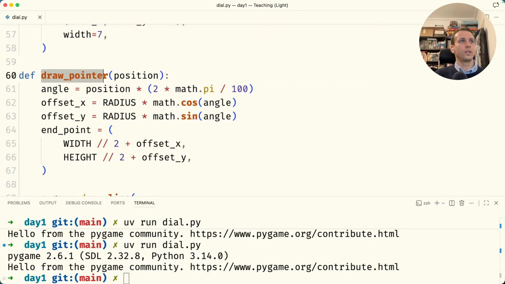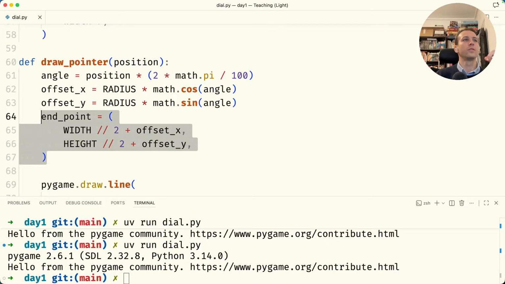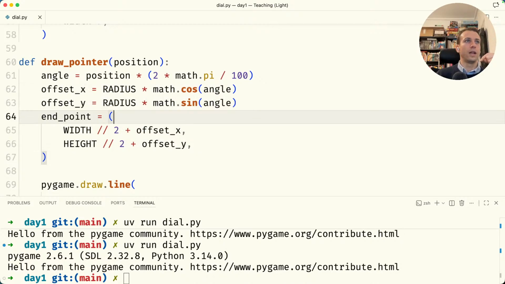The function that draws the pointer takes the pointer position as a number from 0 to 99, so the number we're pointing at in the dial, and it figures out the angle so that we can use a little bit of trigonometry to compute the position where the pointer goes. And this is where I can fix the 0.